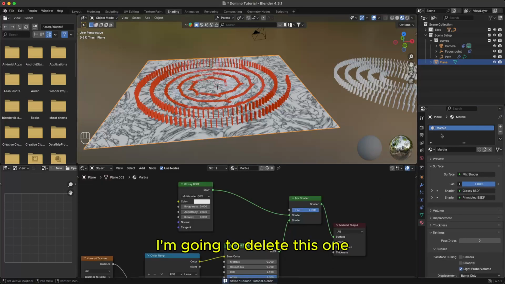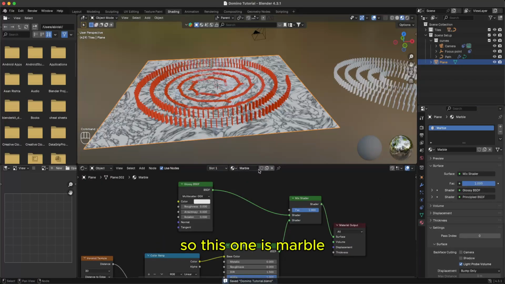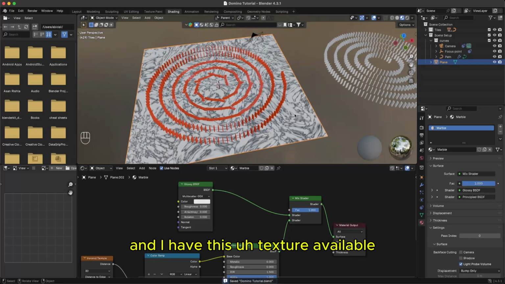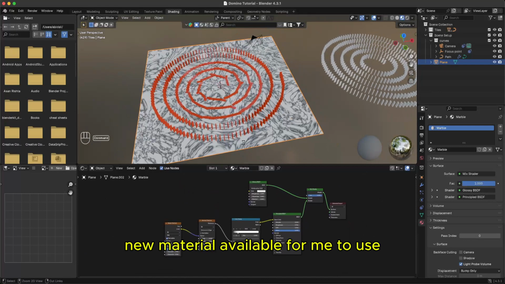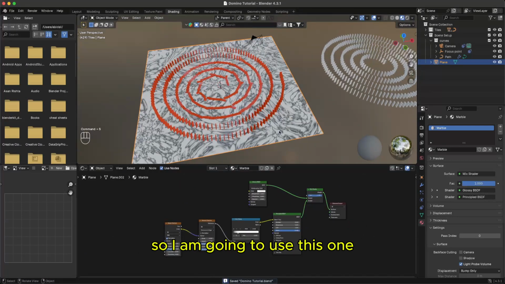So I named this one as marble. I am going to delete this one. So this one is marble, and I have this new material available for me to use, so I am going to use this one.